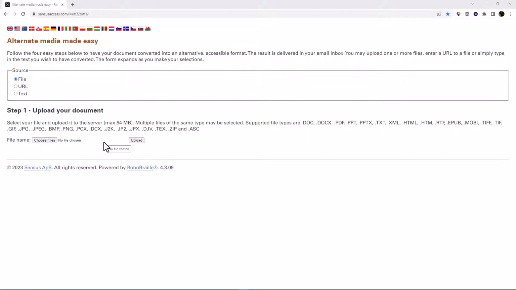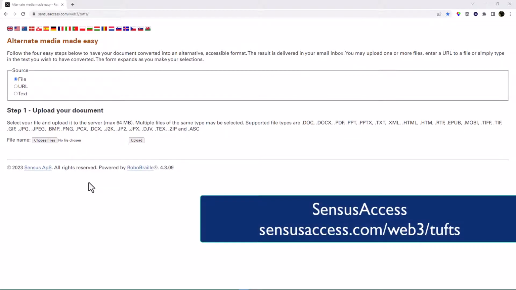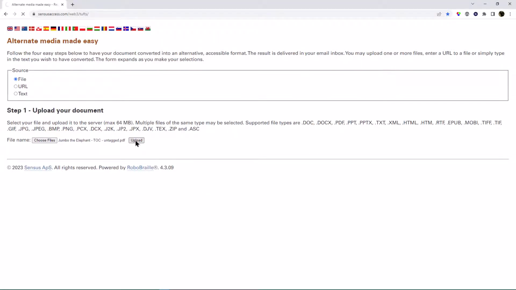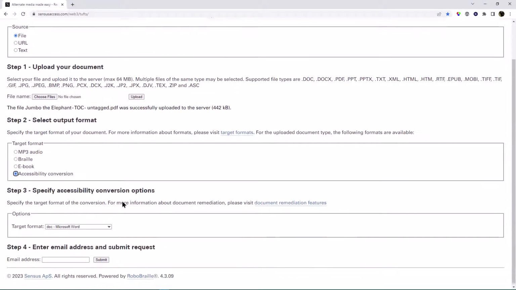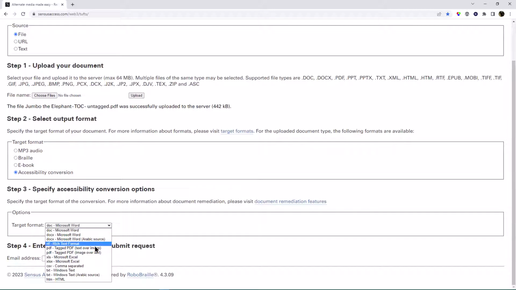As an alternative to the Adobe Acrobat Action Wizard, Tufts University subscribes to a third-party tool that was designed to create alternative formats of documents for students with disabilities. But one of the options is an accessibility conversion to create a tagged PDF. The product is called SensusAccess. To use SensusAccess, choose File, then Upload your document. Select Accessibility Conversion as your output format, and choose Tagged PDF as your target format.